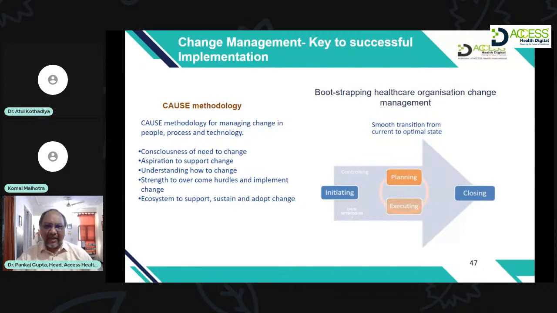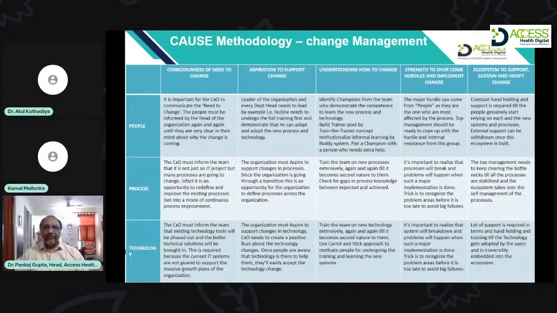I'll stop at that and hand over back to Dr. Atul. Thank you, Dr. Pankaj. I think you have covered even the change management as well. Next slide, please. Yeah, we have already spoken on this. I think that is the end of today's session, Dr. Pankaj. That was the last slide.